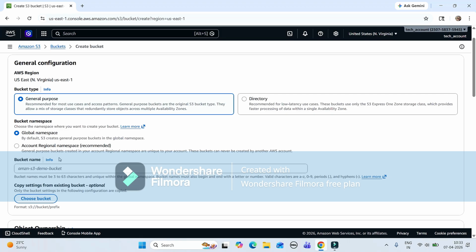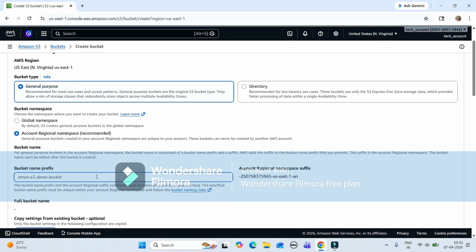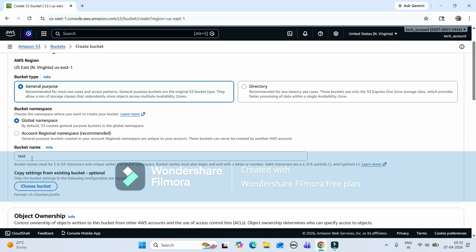Then the bucket namespace. The bucket name must be unique globally, and that's the global namespace. If you want to choose the account regional namespace, and I put the bucket name as abc something, then the regional namespace suffix will be added here. So now let's go ahead with the global bucket name. Let me put the bucket name as test.